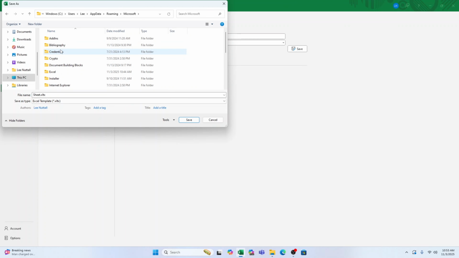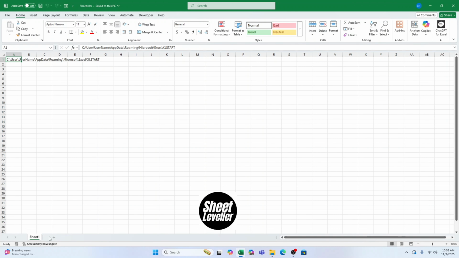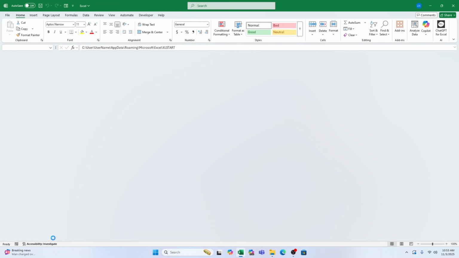Create a new workbook and insert a new sheet. You'll see that your sheet now includes the content from your template, your logo, formulas, or whatever you added. And that's it. You've now created a default Excel worksheet template that automatically applies to every new sheet.